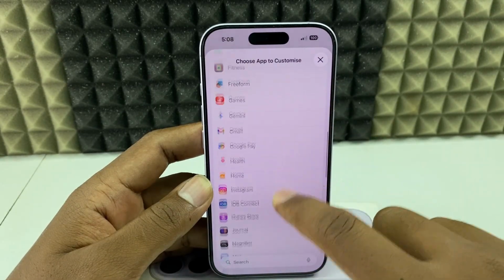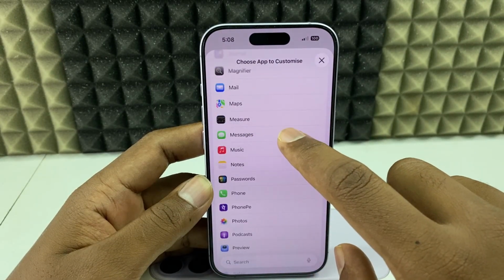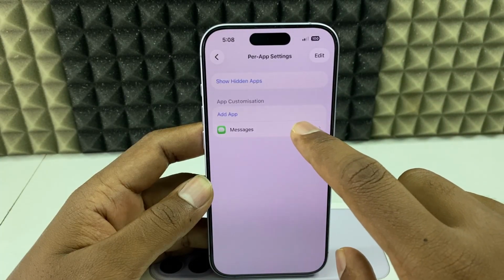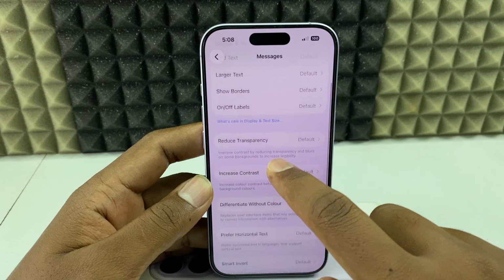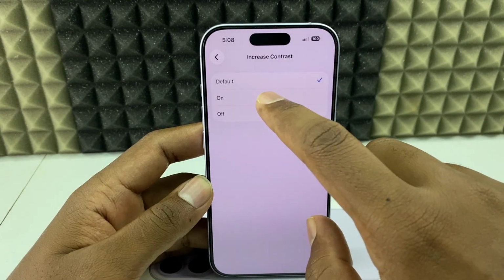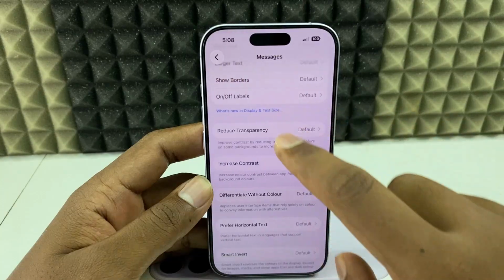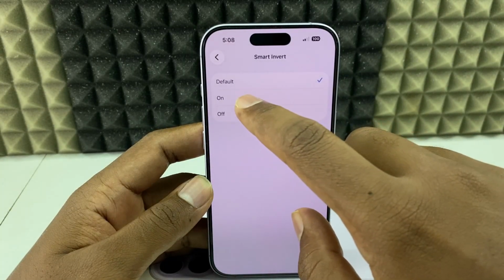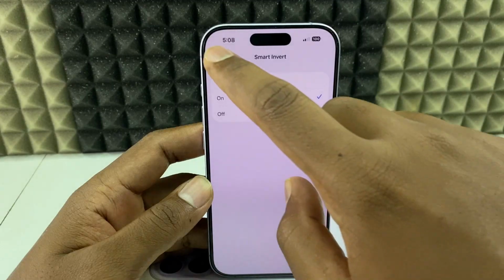Here, select the Messages app. So here it is. You can select any app if you wish. Then open the Messages app and open increase contrast. Select this to on, go back, and open smart invert. Select this to on. Now it's done.